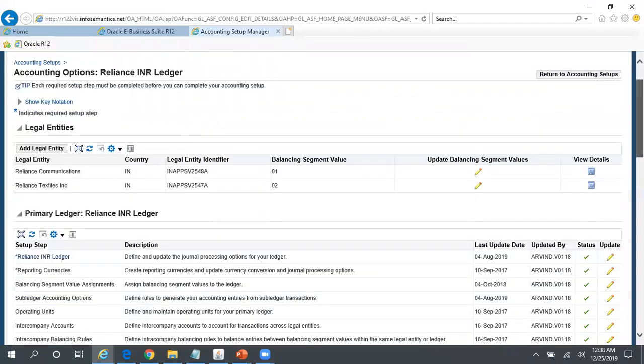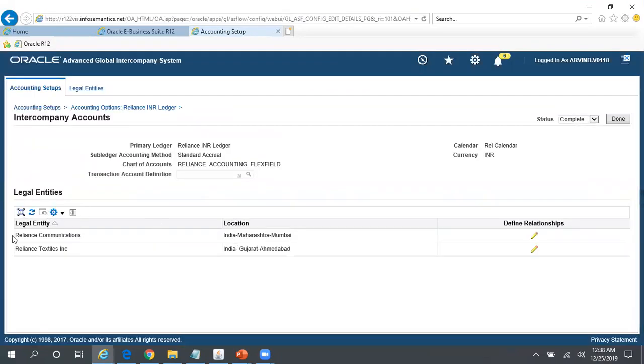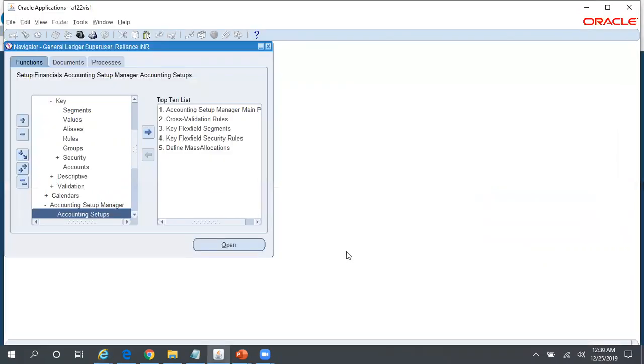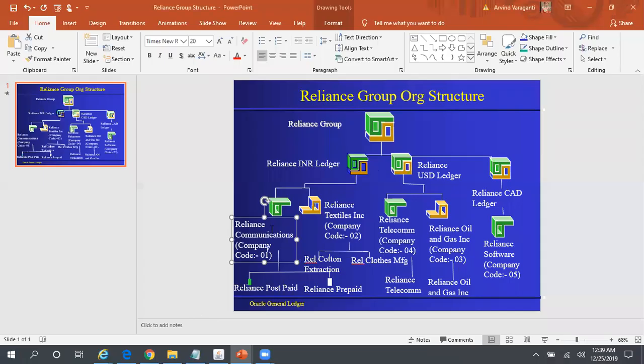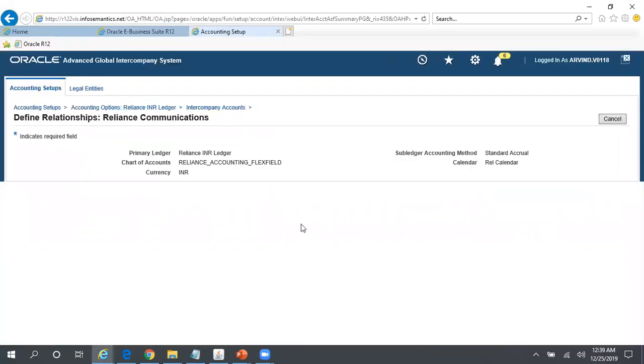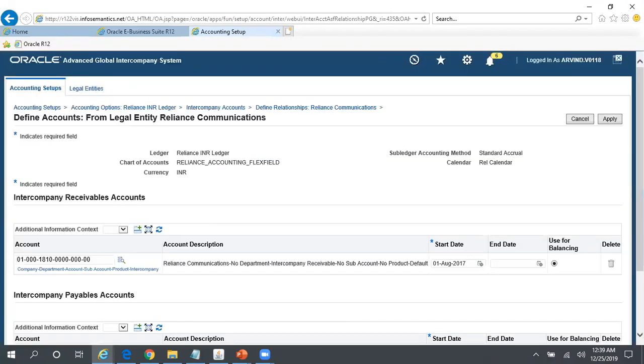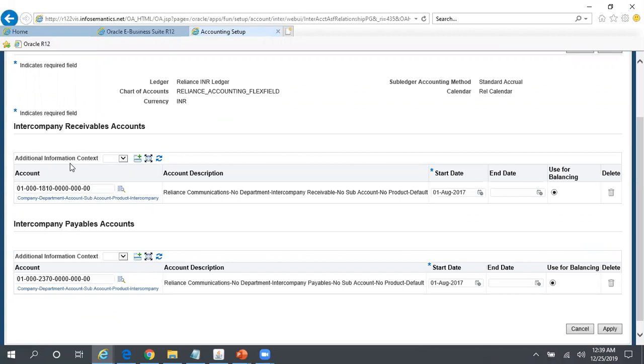So under Reliance INR ledger, under intercompany accounts, click on the update. Here I can see Reliance Communications and Reliance Textiles. So these are the two legal entities which I'll be using in the current demonstration. First Reliance Communication, click on define relationships. I have the generic relationship for all the different combinations for this legal entity. That's the reason I can see all others under this setup. So click on define accounts. This is my intercompany receivable account and this is my intercompany payable account.